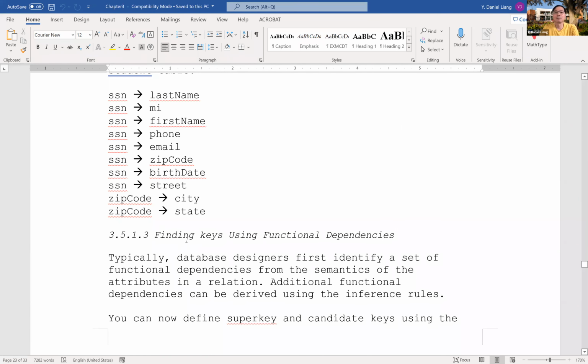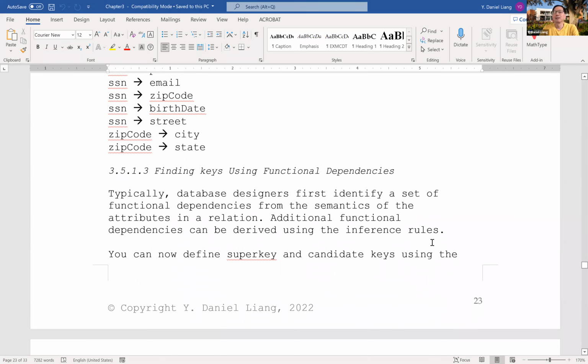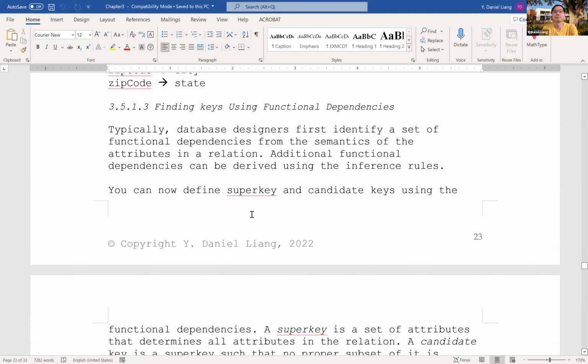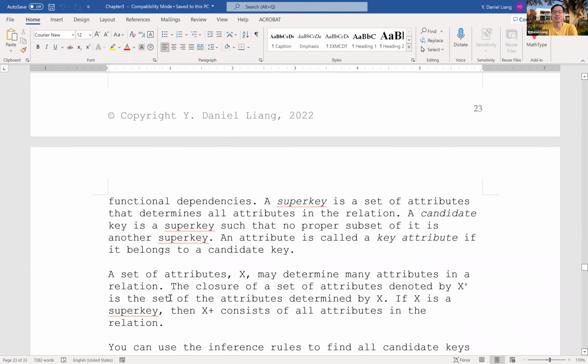Next, let's see finding keys using functional dependencies. Typically, database designers first identify a set of functional dependencies from the semantics of the attributes in a relation. Additional functional dependencies can be derived using the inference rules. You can now define superkey and candidate keys using the functional dependencies. We have introduced these terms before, so now let's define them in the context of functional dependency.